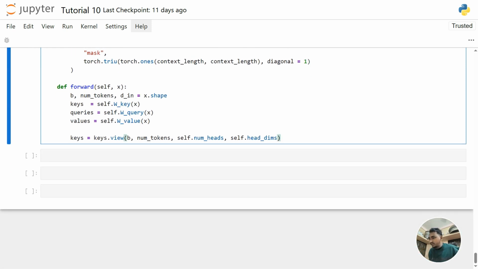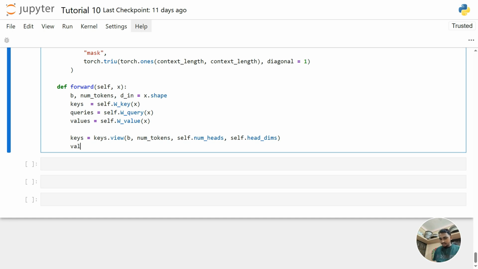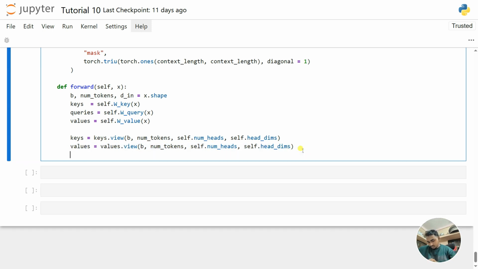Now I need to also do it for the values as well. So let's say values. We can copy it. Values dot view, b, number of tokens, self dot number of heads, and the head dimension. Let's do it for the queries as well. Okay, let's say queries, and you can say that this is for the queries. Queries.view and b, number of tokens, self dot number of heads, and the head dimension.